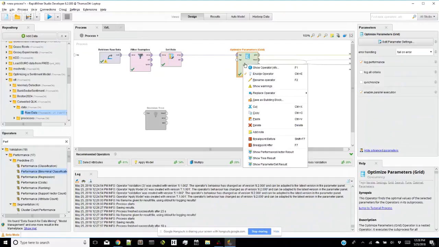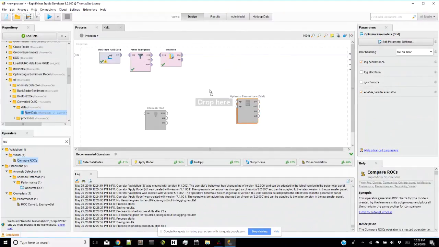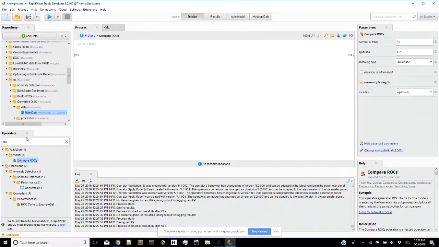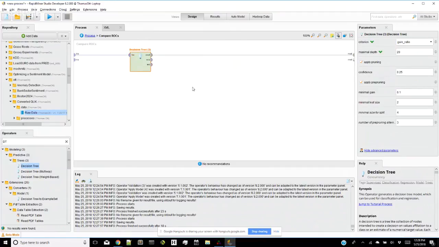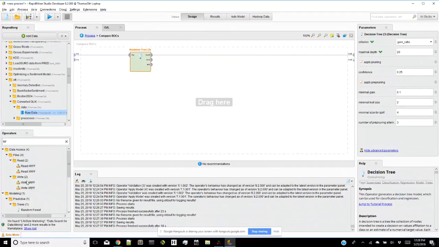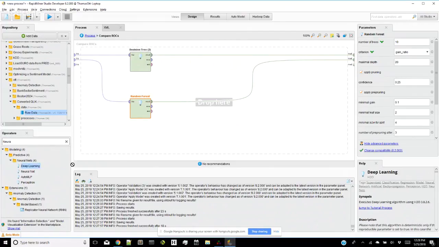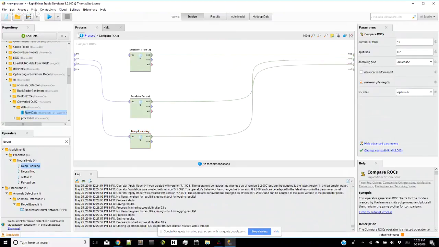First, you should definitely always optimize. But let's go look at comparing the ROCs here. I'm going to do an automatic sampling, okay? And we're going to take that decision tree and put that one back in. This time we're going to use maybe a random forest tree. Connect those in and let's try a neural net. Do a deep learning just for the heck of it. We're going to test and see how good these are.